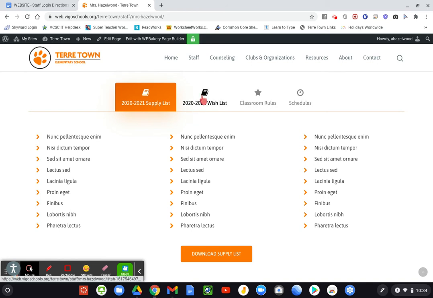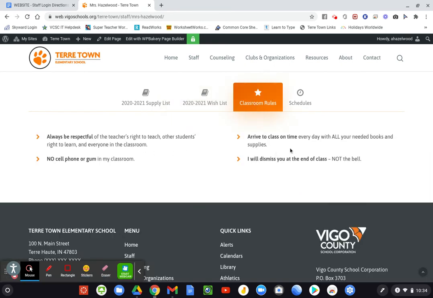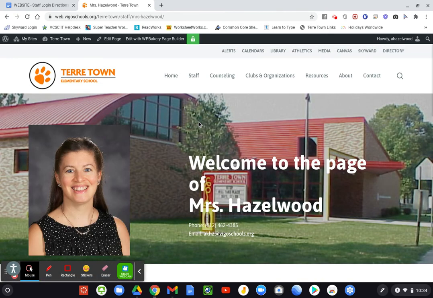But you can click on these buttons, which is kind of nice, to switch from the supply list to a potential wish list, classroom rules. And I did not type these in. These were just in there in the generic template. So you can adjust those to what fits for your classroom. And then where it says schedules, we can adjust that as well. So let's take a look quickly at how to actually edit this stuff.